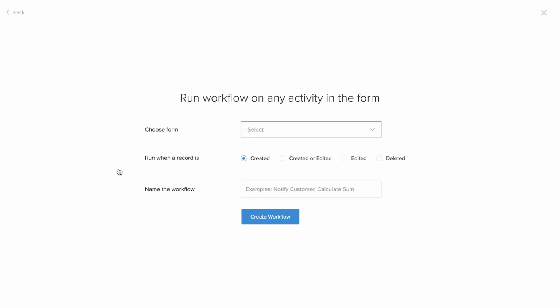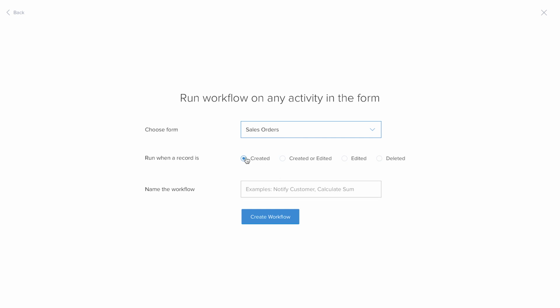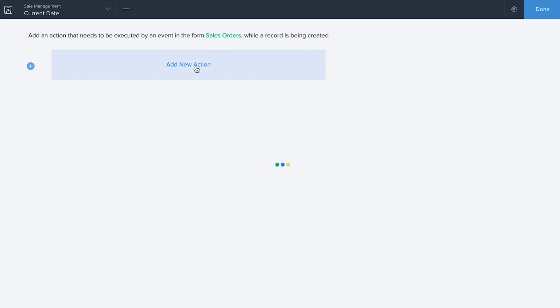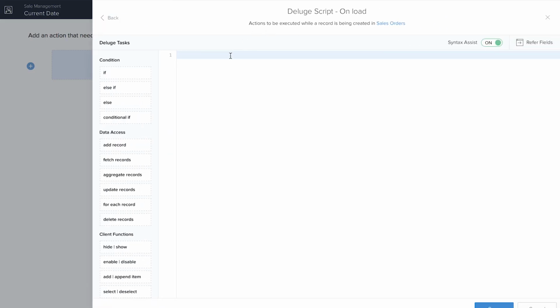So I'll use the form. Now I want to auto-populate the date in my sales record. So I'll click. I'll name this workflow as. So I want this to be on deluge on load. So it's very simple. It's just a single line code.